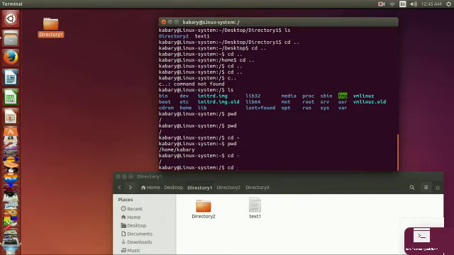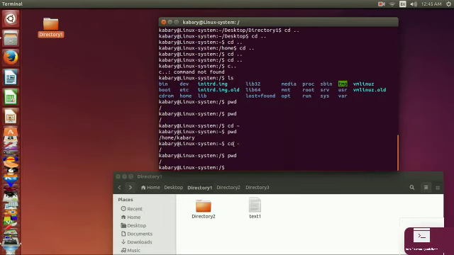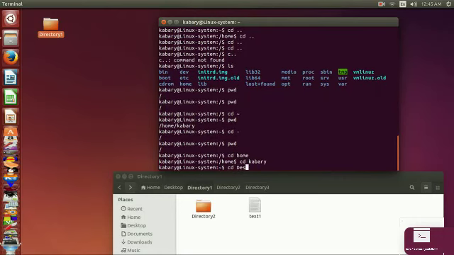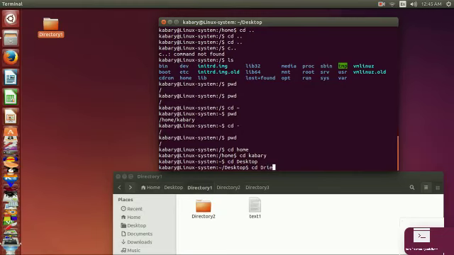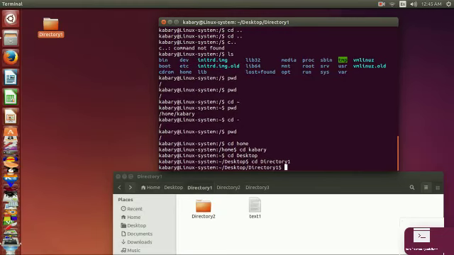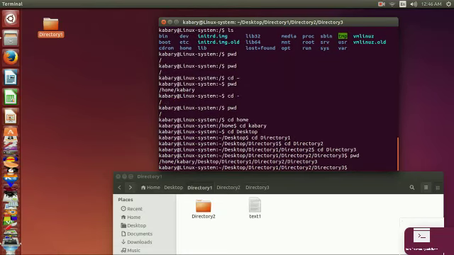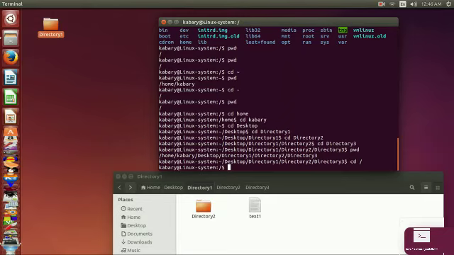So first, I want to know where I am. Now I am in the home, in the root directory. If I go to home, then to my username, then to desktop, then to directory 1, then cd directory 3 or directory 2, now I am in directory 3, right? Okay, so right now I can go to the root directory if I just say cd space slash, and here you go, we went directly to the root directory.